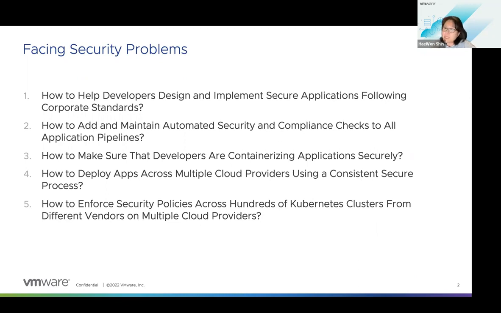And there are cases where applications will be running on various multi-cloud environments. At this point, we will also think about how you can deploy applications using a consistent and secure process to different Kubernetes environments. Finally, we will talk about how to enforce and manage security policies across many Kubernetes clusters from different vendors on multiple cloud providers.